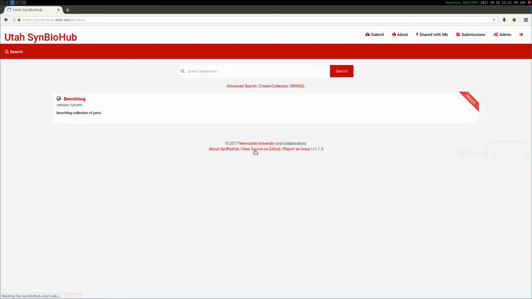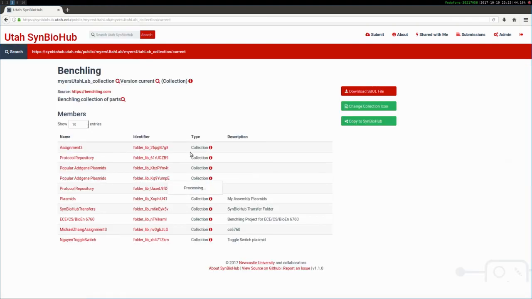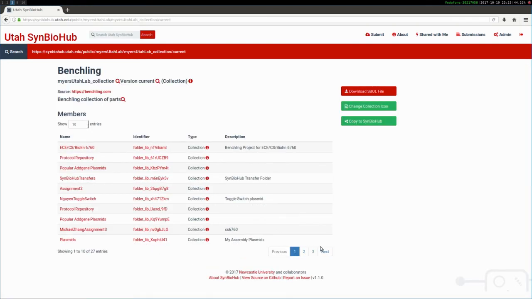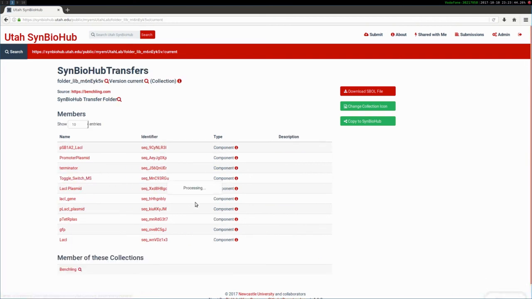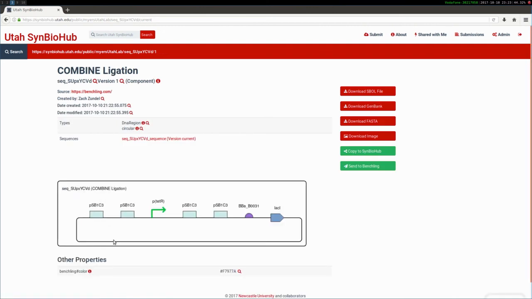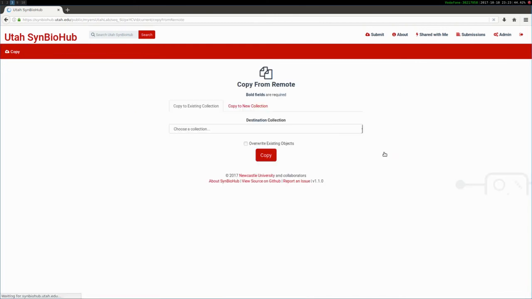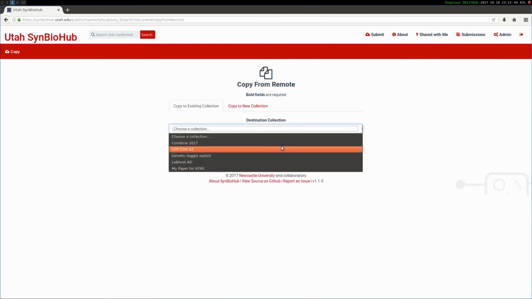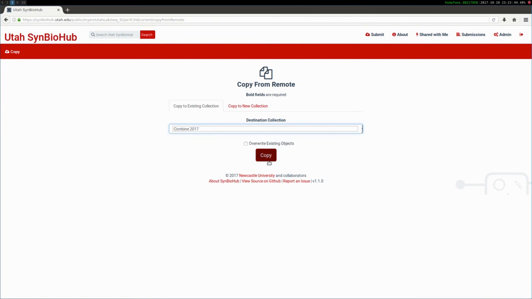We can now open our Benchling collection on the Utah version of SynBioHub. And find our part in the collection. Note that all parts in our Benchling folder are automatically mirrored on SynBioHub. We can see that it has been successfully copied over, and now we will save the part in our previous collection, the Combine 2017 collection.